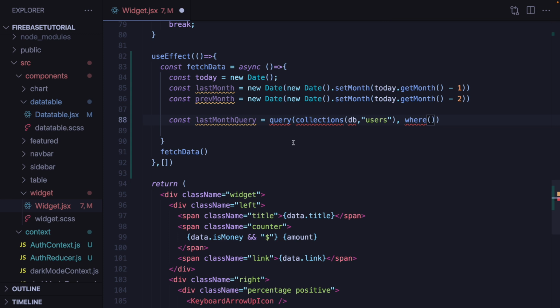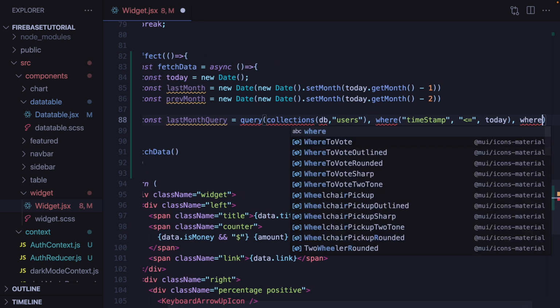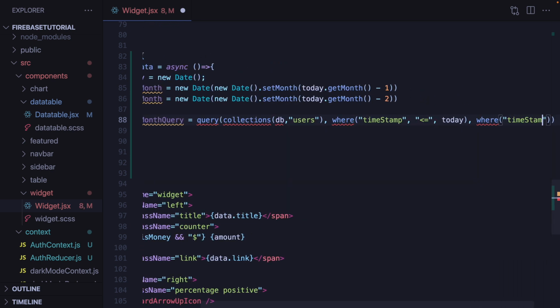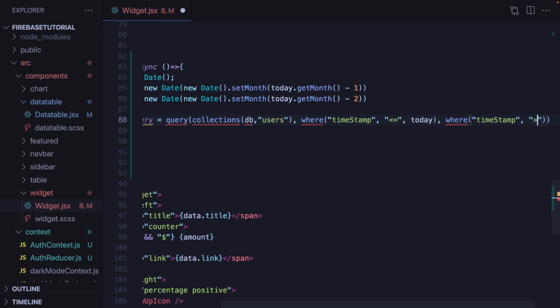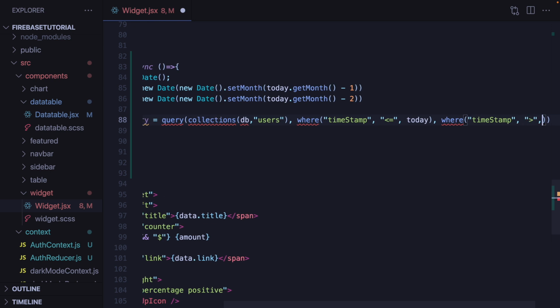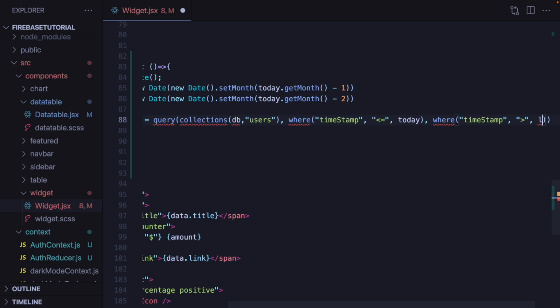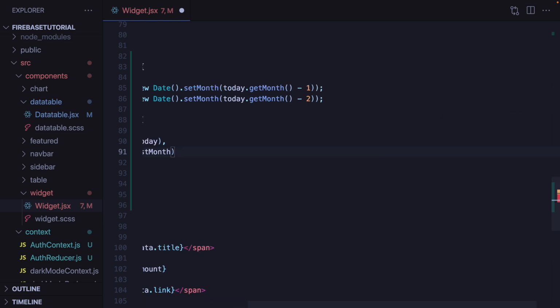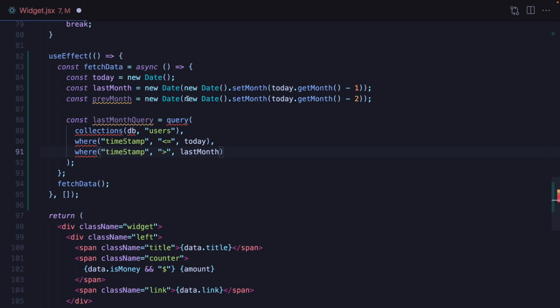So I'll say where timestamp inside quotes, of course, timestamp, and I'm gonna write my condition here, and it's gonna be smaller than today. And also we can use multiple where keys here. So I will say where again, timestamp again, but this time it's gonna be greater than last month. So let's say last month. Let me close here. Okay.